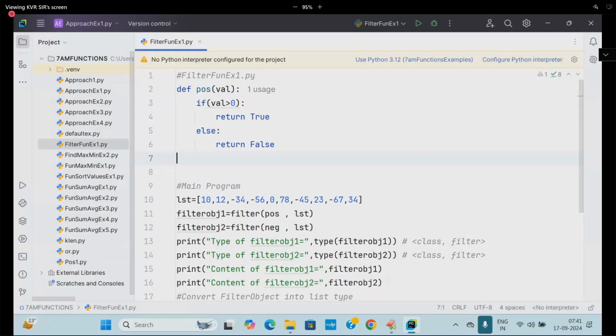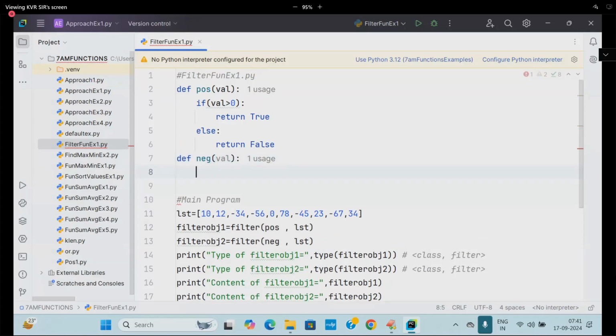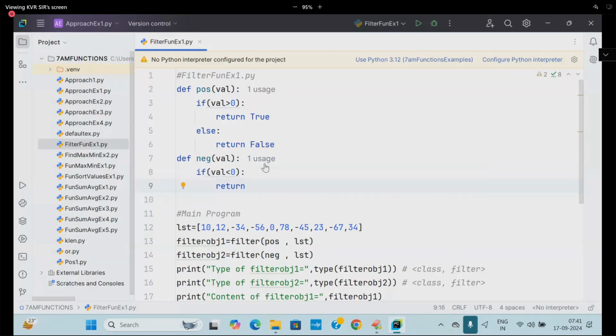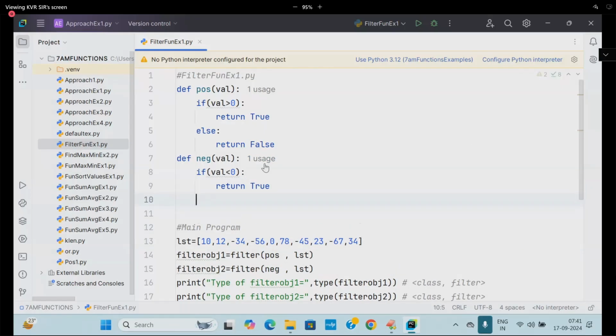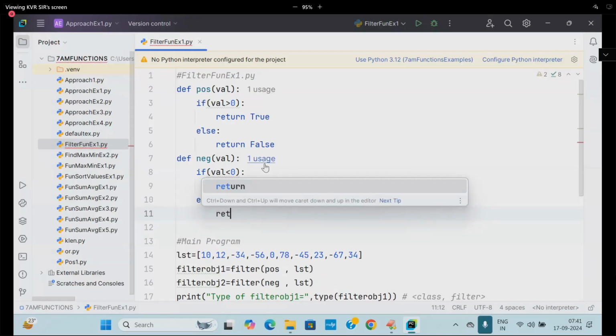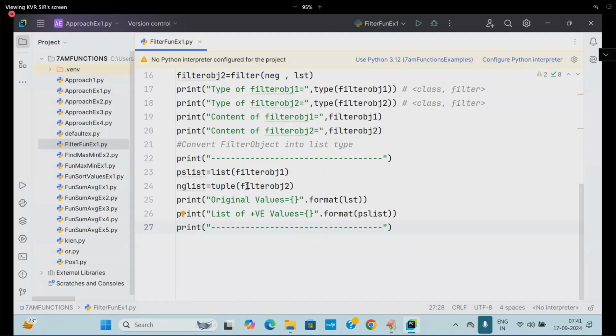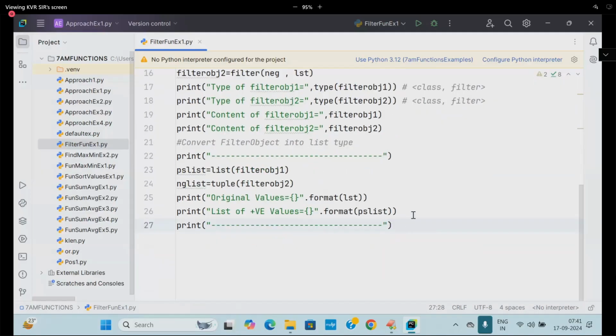NEG function I'm going to take. def NEG, tell me, what do I need to write? Value. So how do you write it? If value less than 0, return True. Next, return False. Return False, I said. I hope you are understanding the meaning of positive values and negative values. And I'll print negative values also, students. List of negative values.